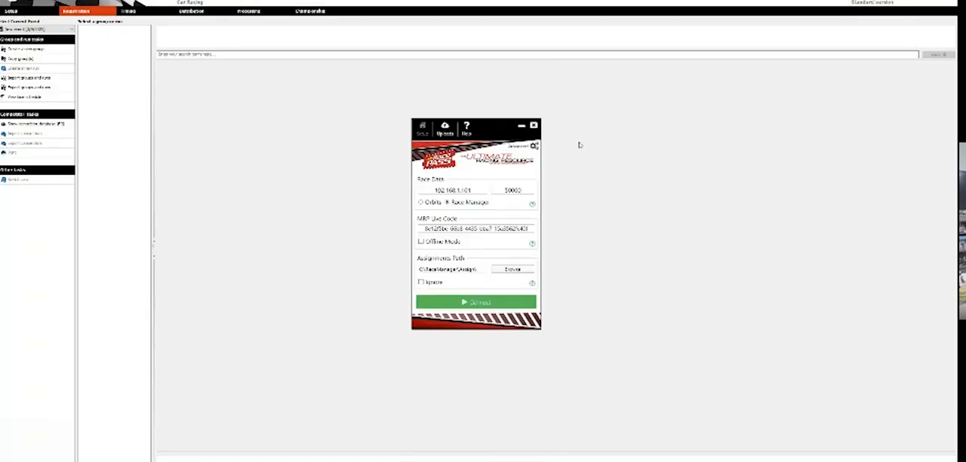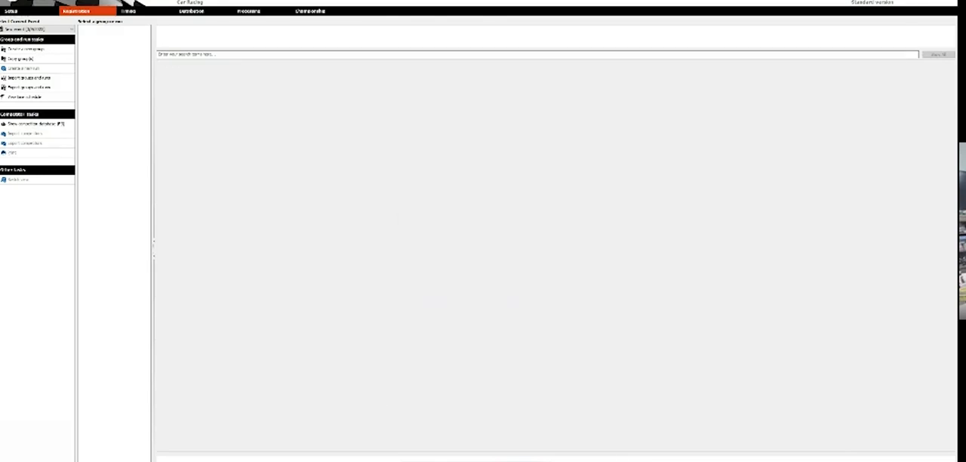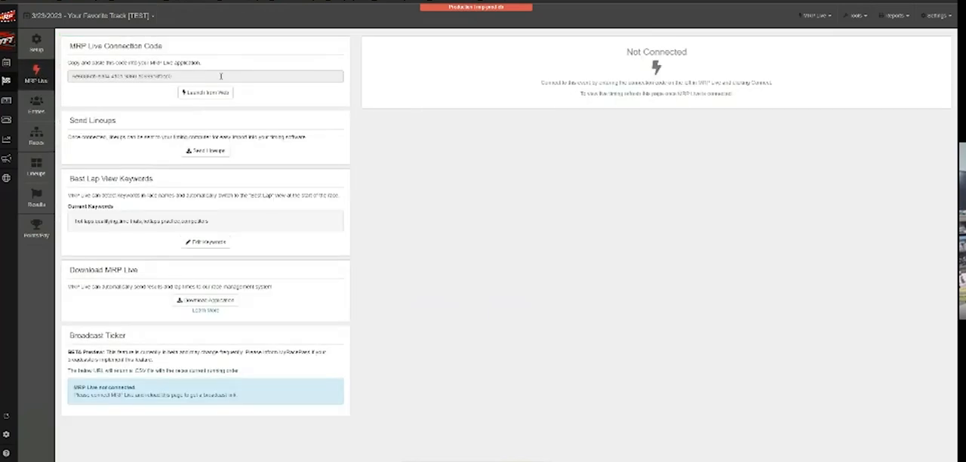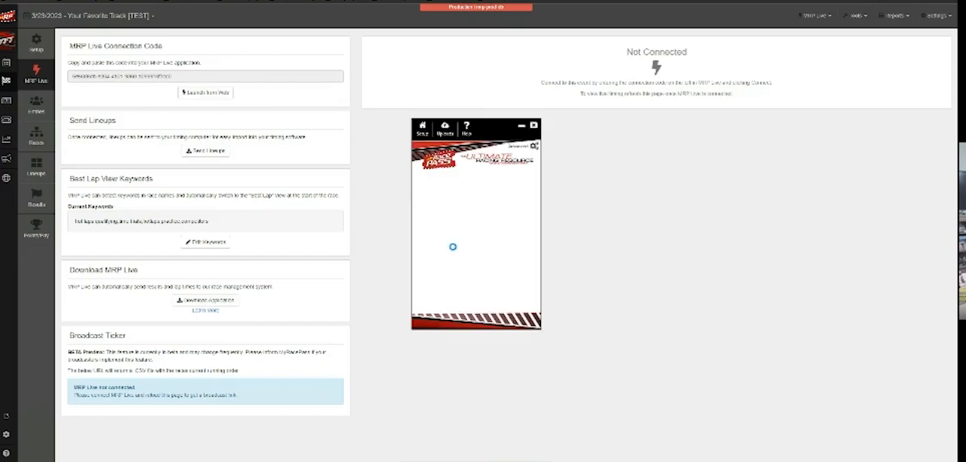MRP Live, you have a couple of options on how to handle it. Totally up to you guys and what makes the most sense for you. I am a copy and paste person, so I tend to open up MRP Live, copy and paste the code in. If you are not a copy and paste person, or you simply tend to forget little items, which is not a bad thing, if you come here to the MRP Live tab in Race Management, right here, there's a button that says Launch from Web. It will grab that code for you and launch everything and get you connected.